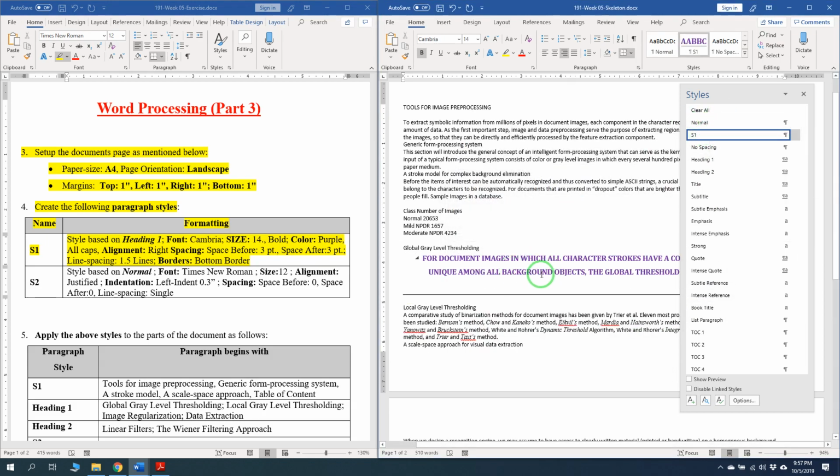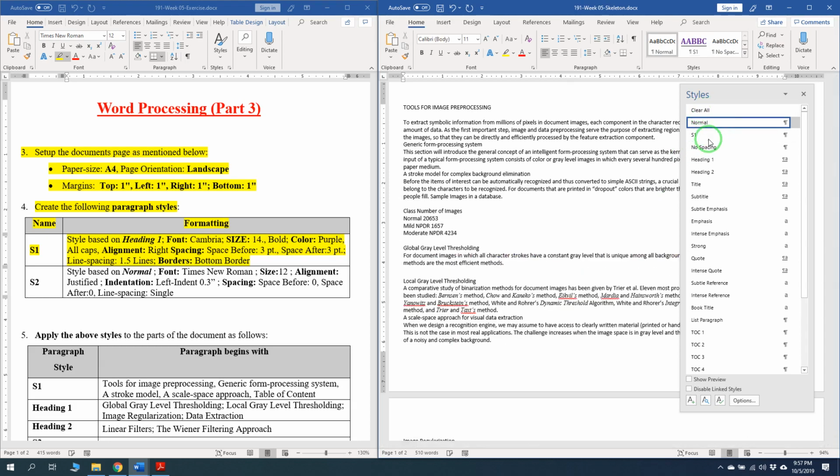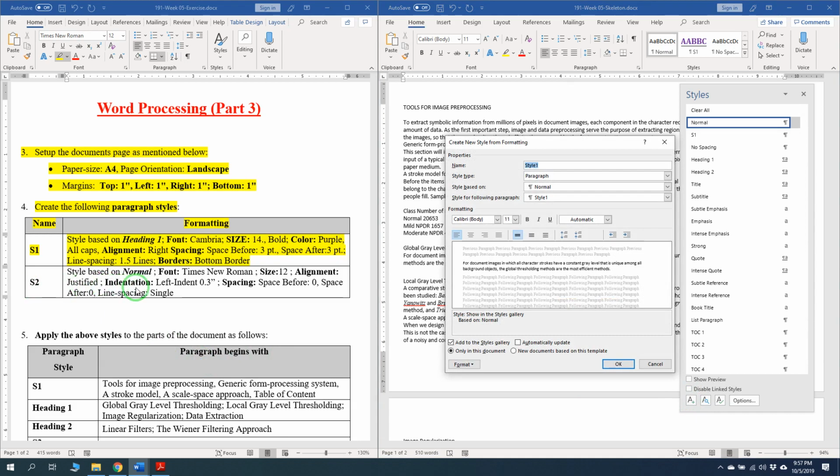Now we can see our paragraph changed, so we clear the style from the paragraph. Now let us make another one, which is S2. So we write S2 based on normal, font Times New Roman, size 12. So based on already normal, so here we'll change the font Times New Roman, size 12. We'll make the alignment justified, left indent 0.3.